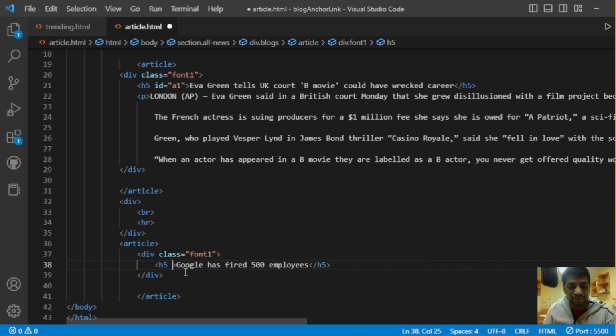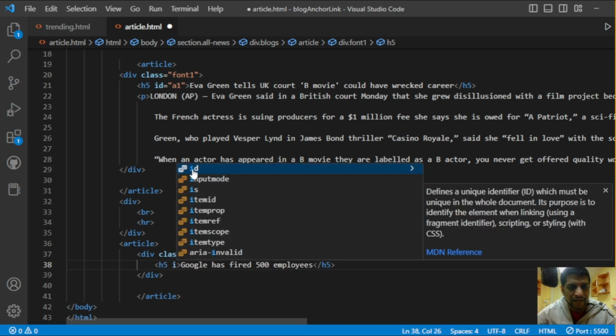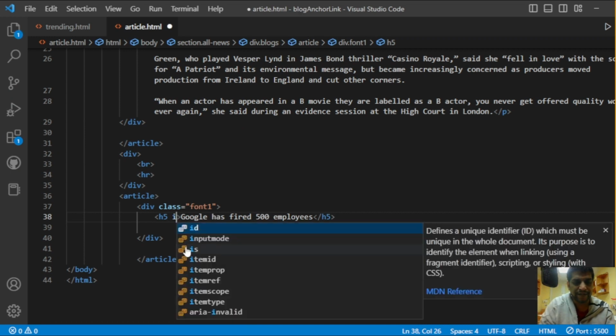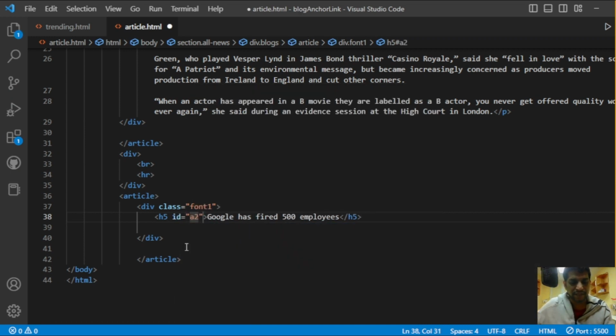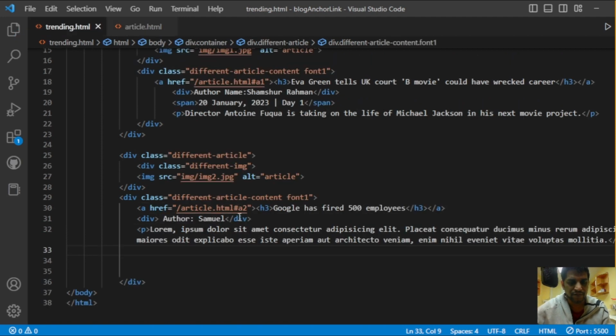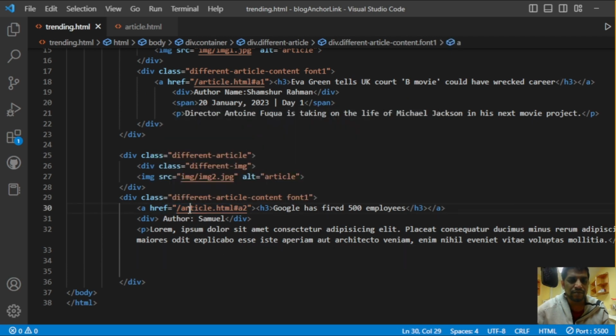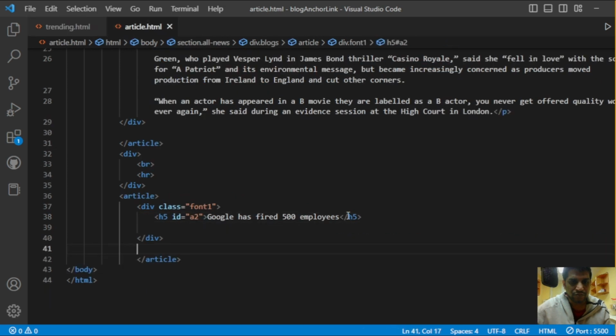Now here after h5 I will give one id. Okay, and we will give this id as a2. If you remember, I have already given this particular id here as well with this hyper reference. The reason behind this, you can look, it can redirect you to the article.html page from here as well. But the reason behind giving this particular id is that suppose there are 50-60 articles in one page, it can redirect you exactly to that particular article. That is the reason with each article we are giving an id. All right, so here we go.